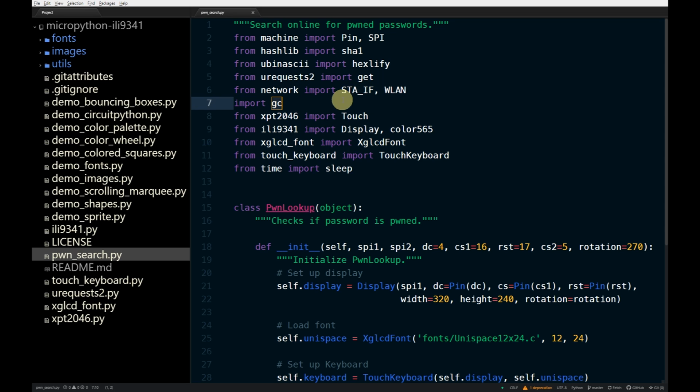GC is imported to optimize garbage collection. From XPT2046, touch is imported. This is the touchscreen driver that I demonstrated earlier.